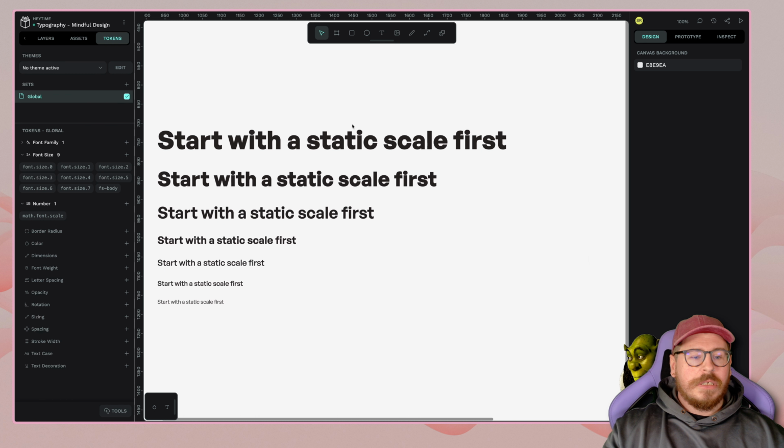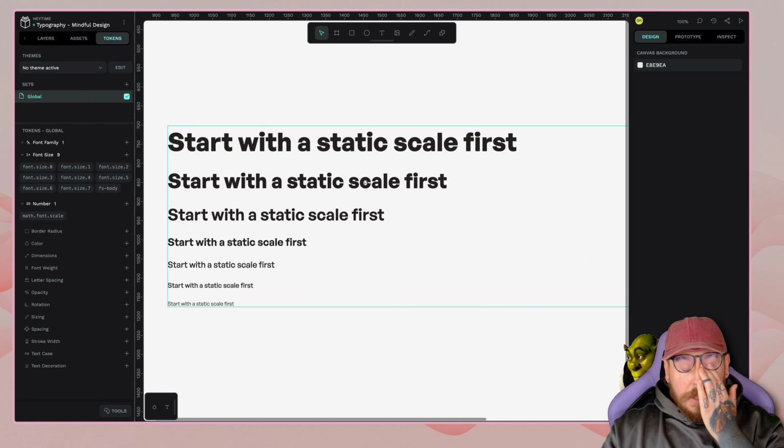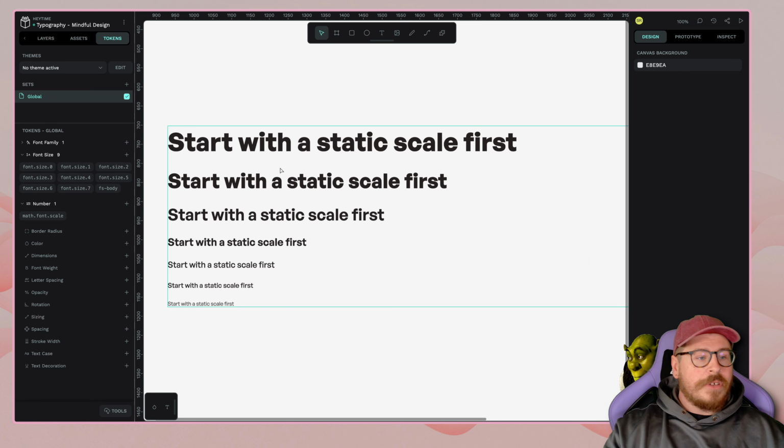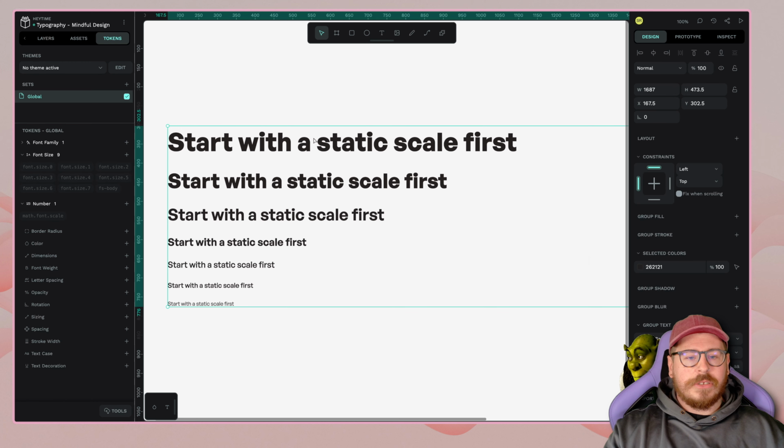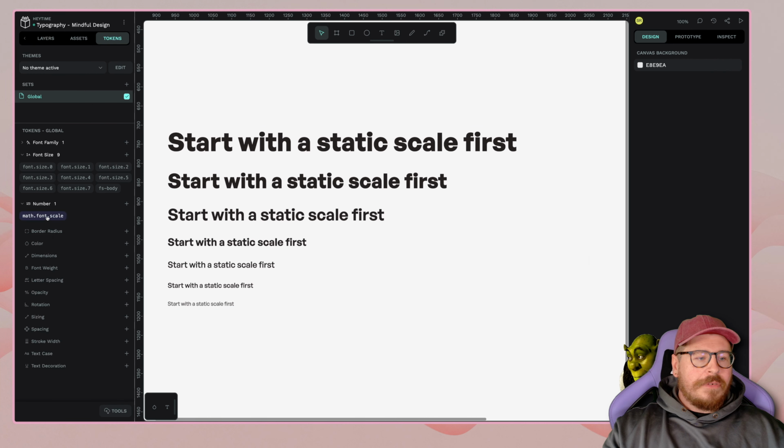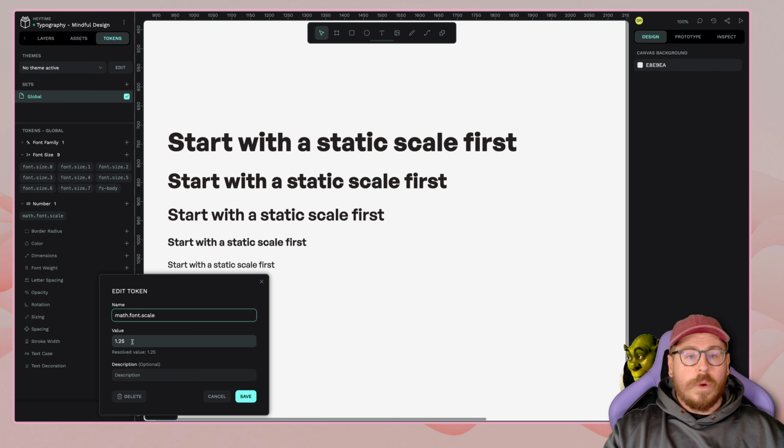So don't judge all my tabs. So here in Penpot, I have got a few things going on. This is our type ramp in Penpot, and what's powering this? We have a token here. It's a number token called math.font.scale, and if I edit that token, you'll see the value is 1.25. That's what we just saw in our type scale example.